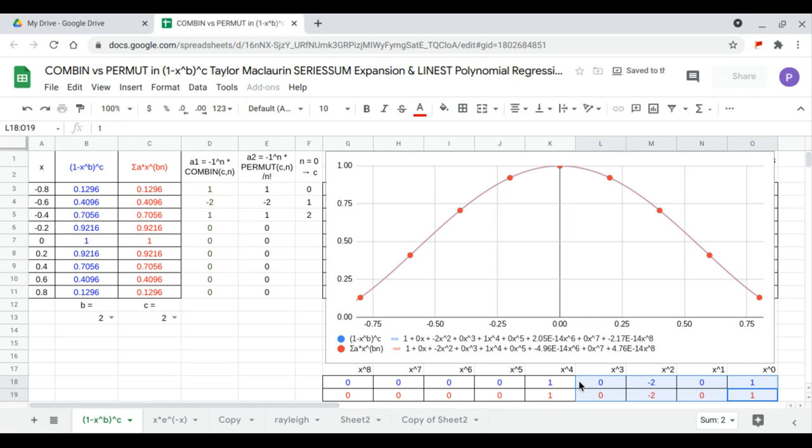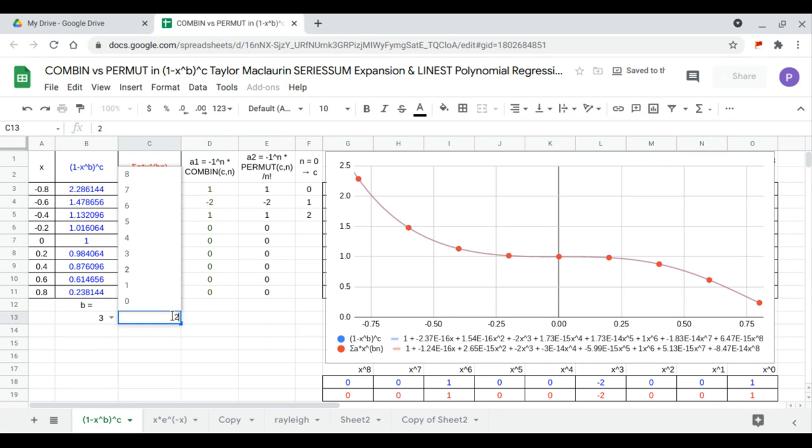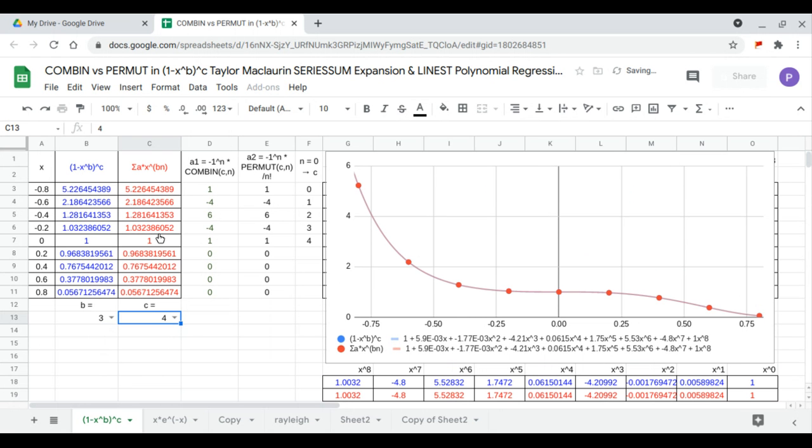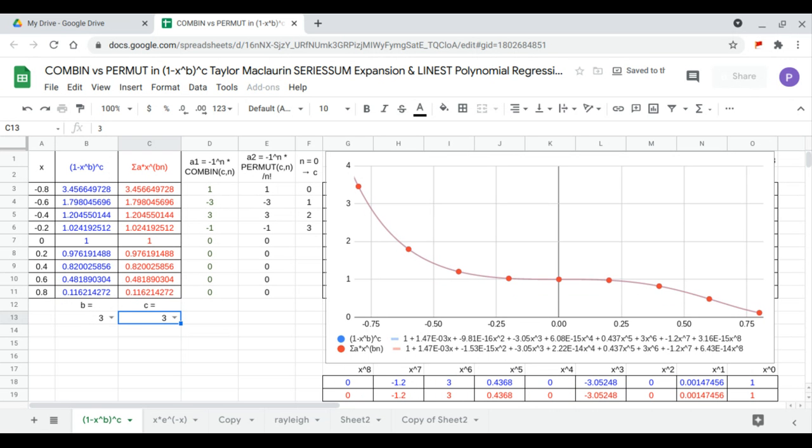Enter. Still get the same polynomial regression coefficients. The polynomials are the same. The trend lines are still collinear, and the data sets are the same. We can go with maybe 3 and increase this to 4 maybe, or 3 also. So it's easier to read. We still have the same polynomial regression coefficients, same polynomial, the trend lines are collinear, and data sets are still the same.